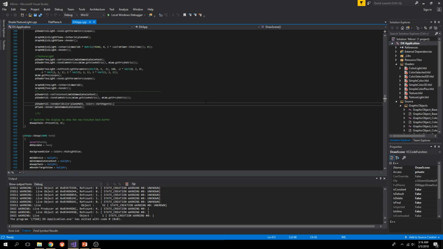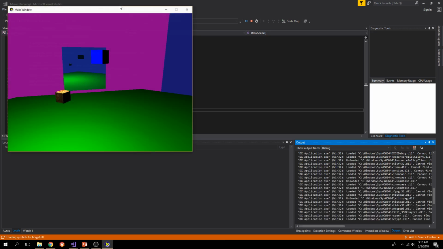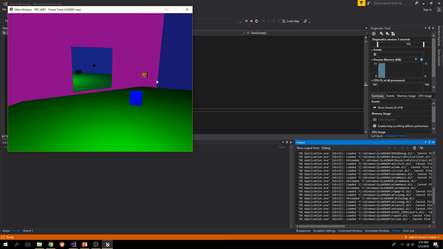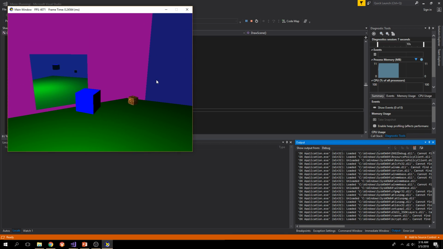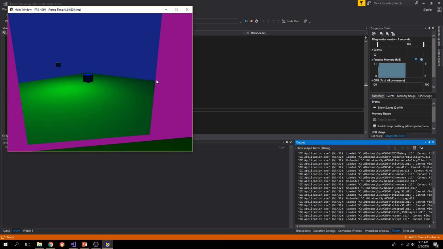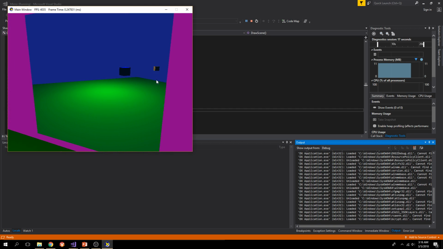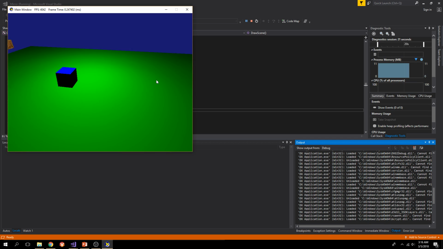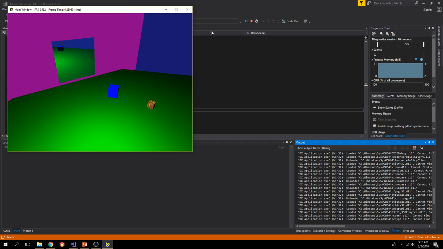So mirror. I have it working with the shader light as well as the texture light, the color shader and texture light shader. So yeah, it's reflecting the light in the mirror.